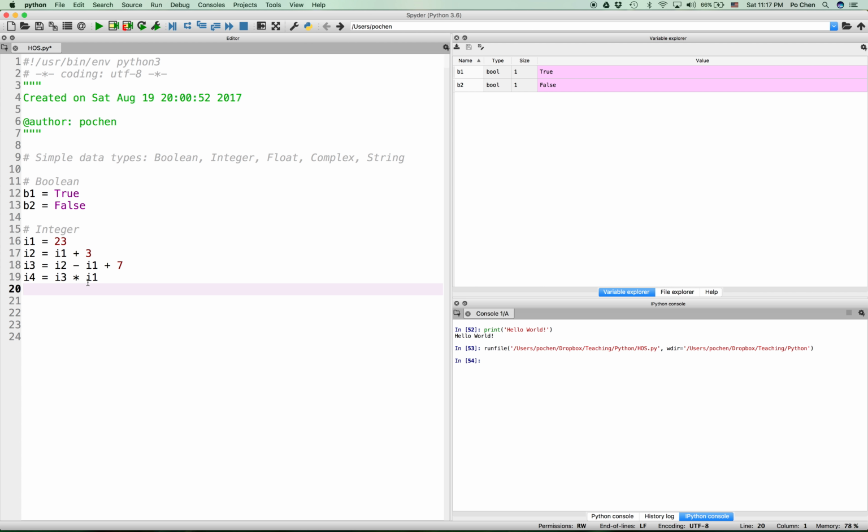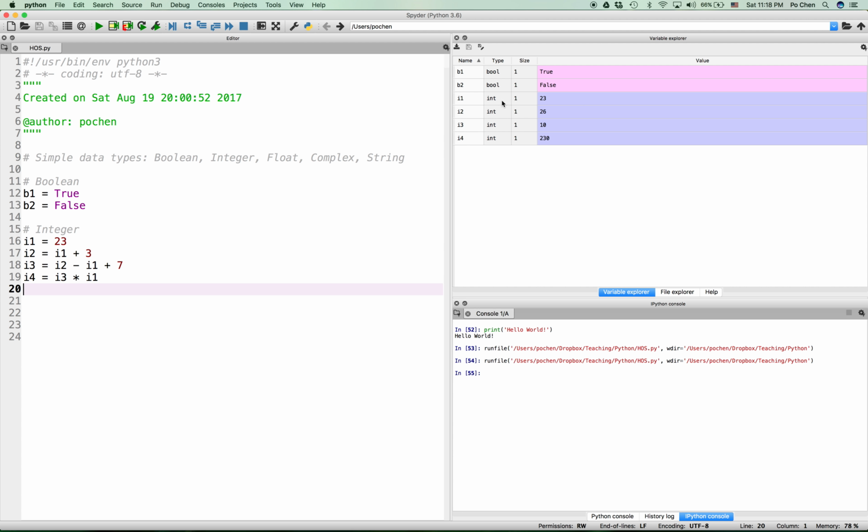And then once it comes to division, there are some complexities. So let's run it first. So now we have some integers that are populated inside of my memory space. I1, I2, I3, I4. It's all integers. The type is all integers. And then they have the correct values for it. And when it comes to division, there are some complexities.